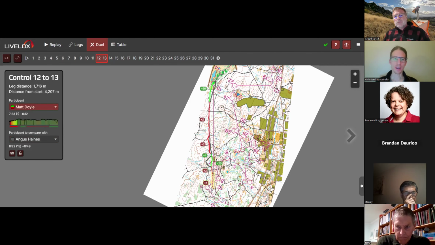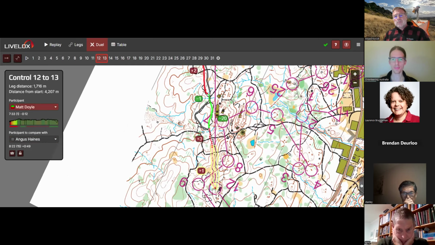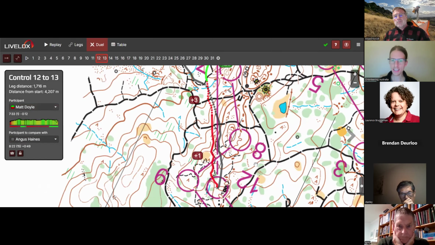So let's have a look. Let's break it down. I'm going to zoom in. They started quite similarly. They took off, and you can see Matt's in the red this time. So that means that he's plus 1 second. That means that he's taken 1 second longer than Angus to do this first section.